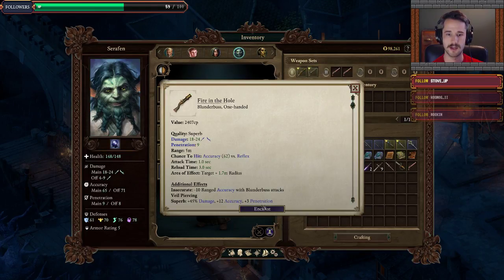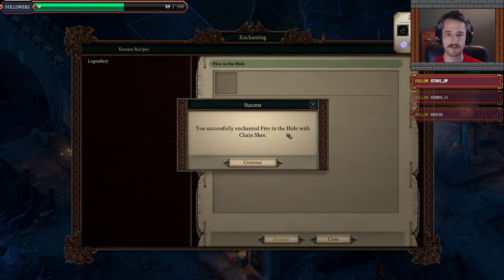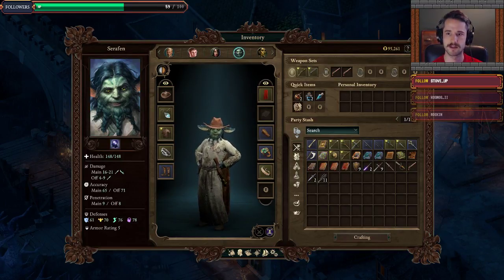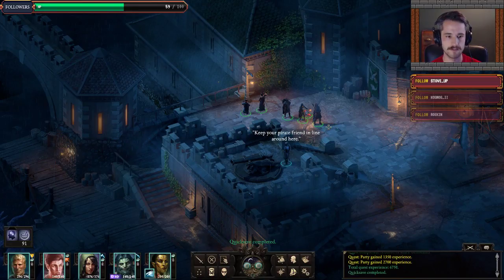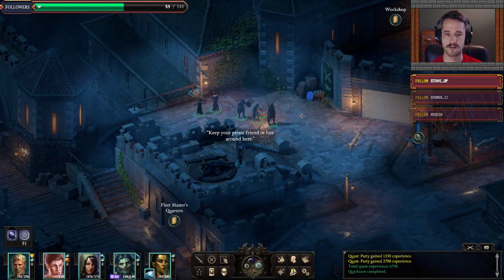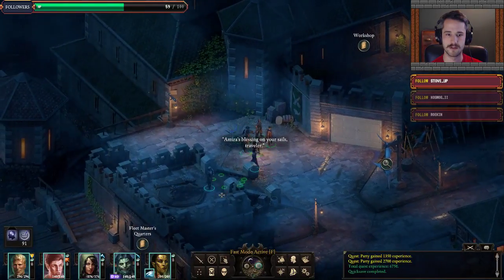Nice. Let's see about enchanting it too. Chain shot: ranged attacks bounce +1 times. That's really good. Concealing smoke: +10 deflection against ranged attacks for 2 seconds. Legendary. Yeah, let's have the chain shot enchantment. Boom. Nice. And we got an achievement, the Enchanter achievement. Alright. That's awesome. Beautiful.